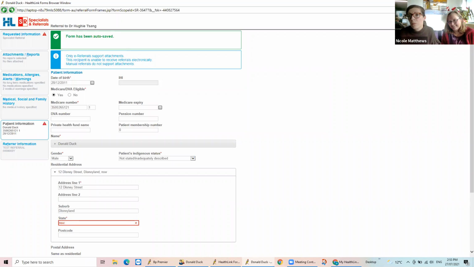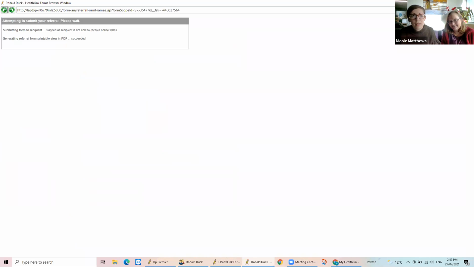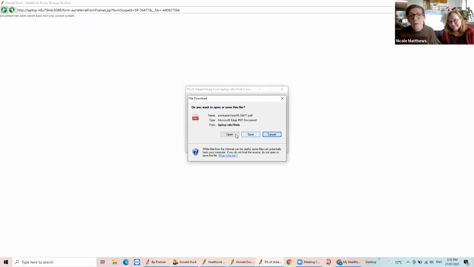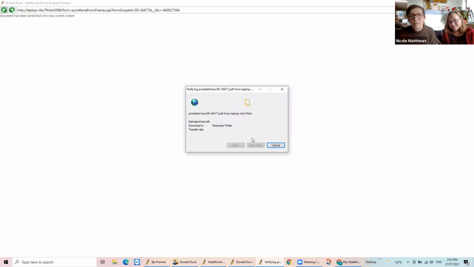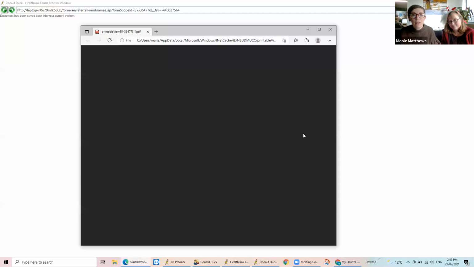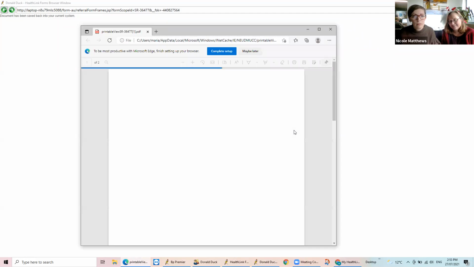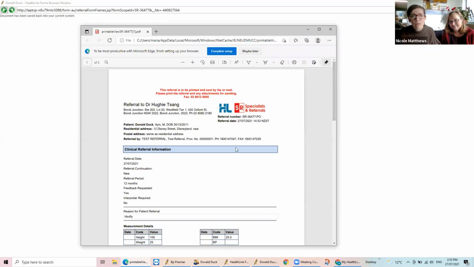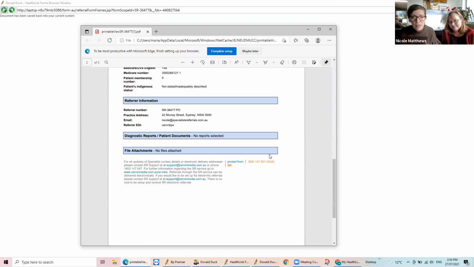So in this case, I would have to press print, and then I can print the referral out and then fax it. So instead of it going, it says attempting to submit your referral, but it is actually making it into a PDF for you so that you can open it and print it out. And again, you should see that the referral is the same. It's the same PDF document, and another warning at the top there to be printed and sent by fax or email. So, same easy to read PDF laid out in the same way.